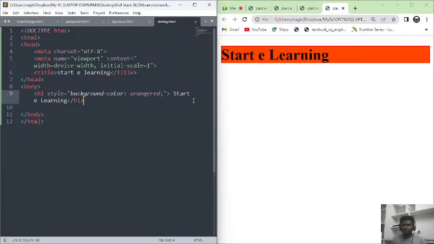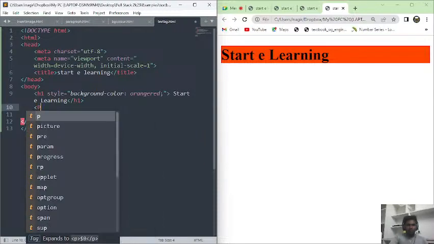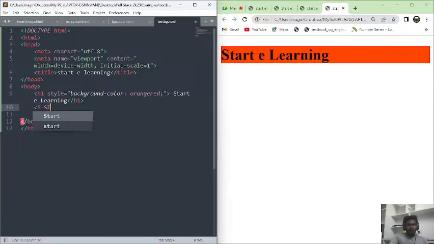In the same way you can add the feature for your paragraph also. Same paragraph followed by style, or in the same way. Likewise you can view the same thing I'm going to mention.